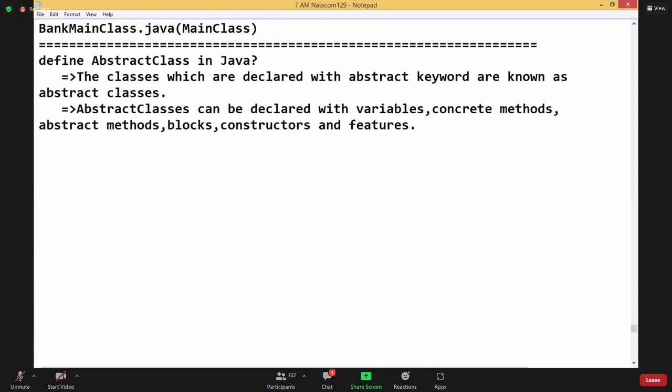Right. This is common point. The classes which are declared with abstract keyword are known as abstract classes. Abstract classes can hold variables, concrete methods, abstract methods, blocks, constructors, and features. Right. Here two rules are there to be remembered. Only two rules.